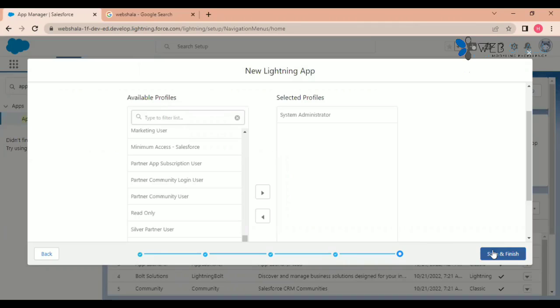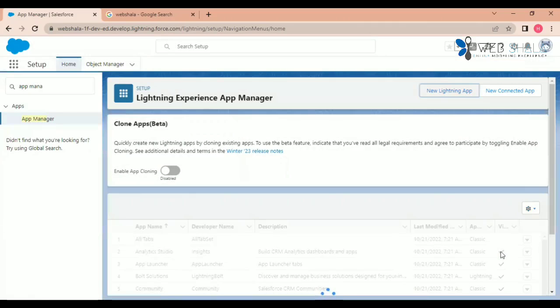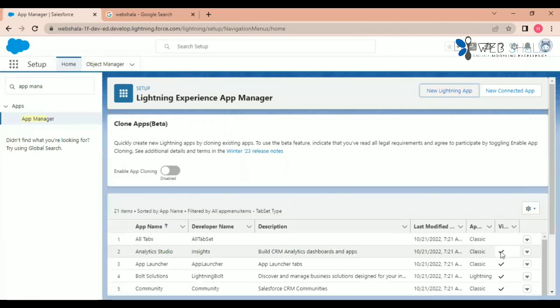So now just save and finish. Just 4 steps to create applications in Salesforce. Now we have created the application. Then how do we go and open that application in the Salesforce org? Where can you find that application? Any guess? App launcher.